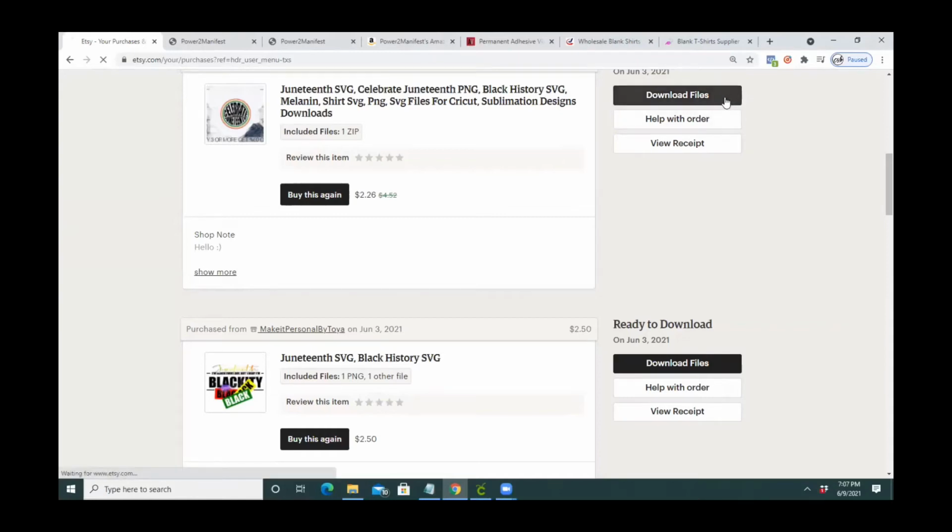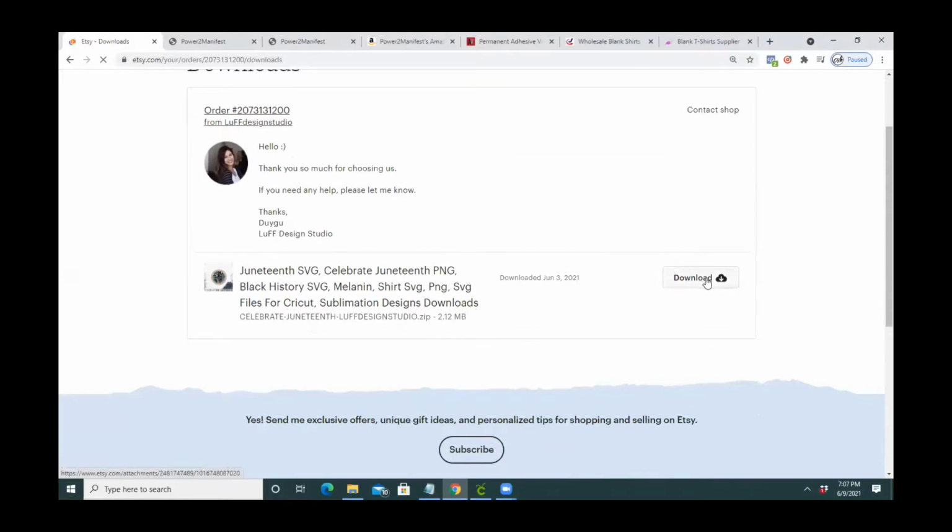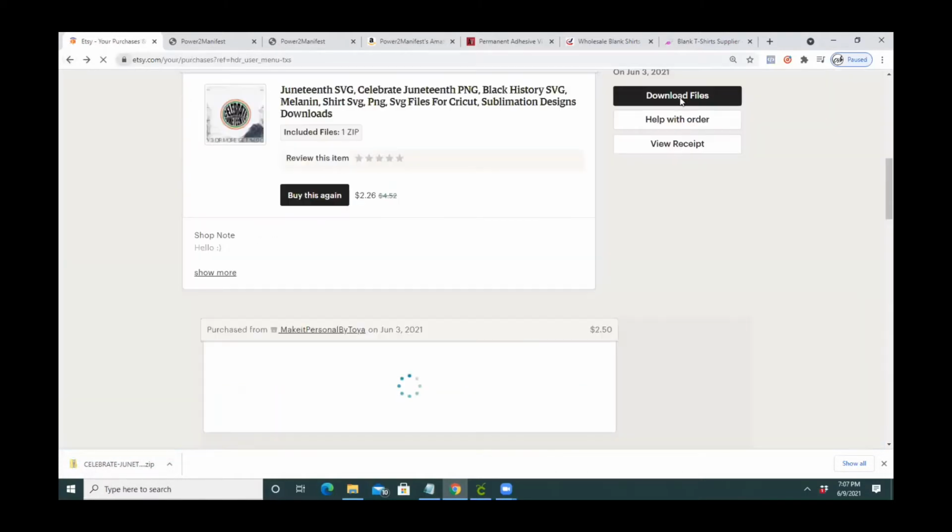I'm going to download the files. Okay, so it comes up down here and it comes up as a zip file. That's one. I'm gonna go back and do the other one.